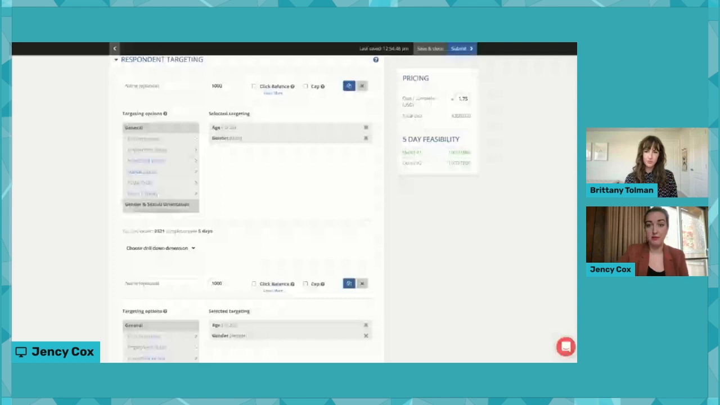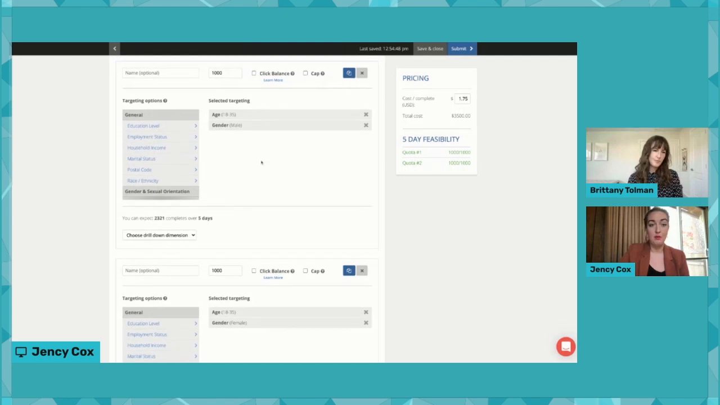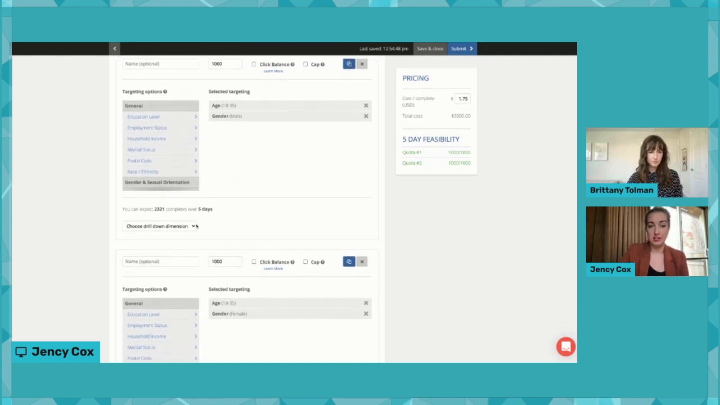As you can see, now that everything is filled out, our system shows feasibility over here. Our feasibility is based off of the last 2 weeks of who we've seen in our system and project performance. So these are very accurate numbers. We have the ability to click balance, and we also have a cap feature, which allows for more robust quota management if you need. We also have this drill down section.